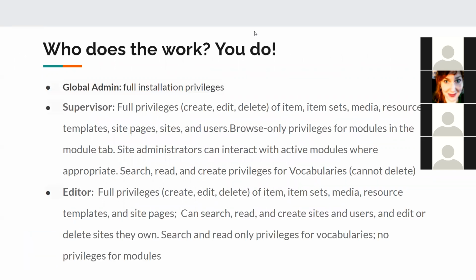and we're going to explore all of these in just a few minutes. I did want to mention permissions, and I'm not going to go through all of these, but I'll kind of hit the high points. There are 6 user roles. The global admin has full installation privileges for everything. So that would be the person who's going to oversee your Omeka as a whole. And then if you go down from there, supervisor has full privileges. They can create, edit, and delete. They can work with users. They can't do as much with modules.